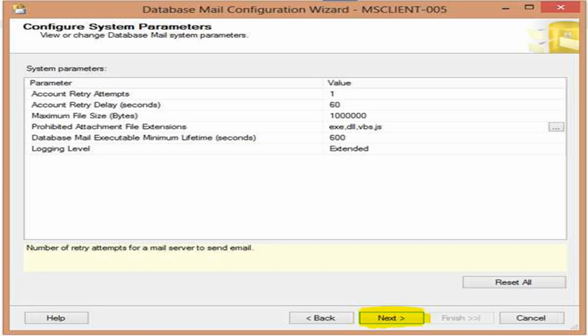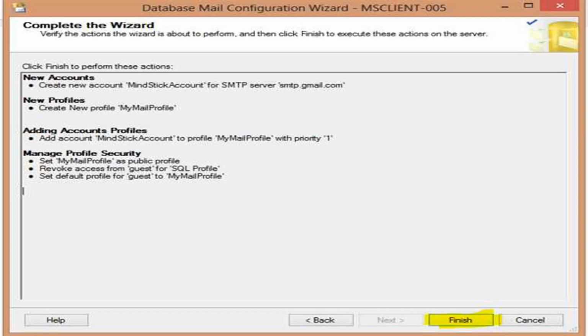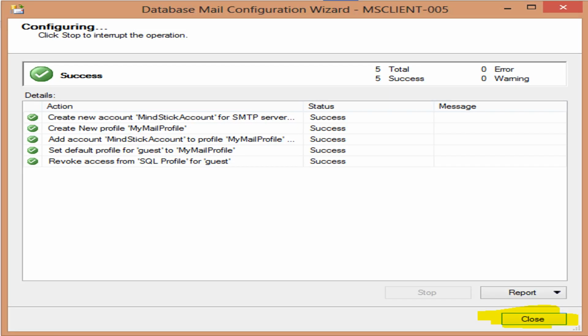In the next screen, click Next and then click on the Finish button to execute these actions on the server. After finishing the wizard, the system will configure all the settings you selected. Click on the Close button when all the process has been successful.